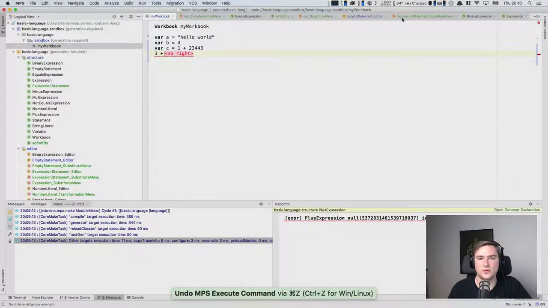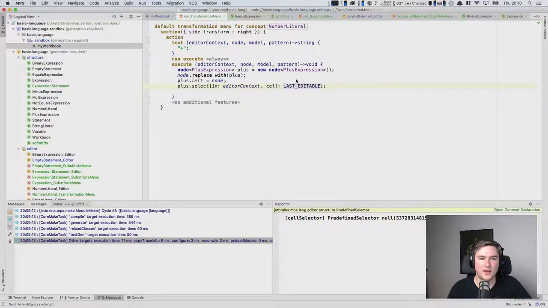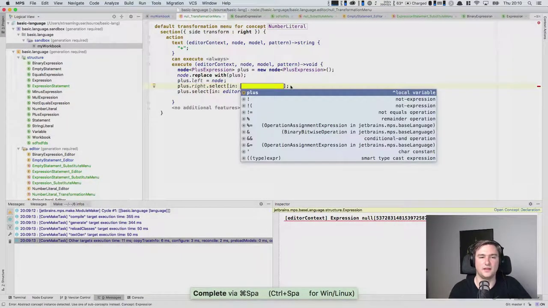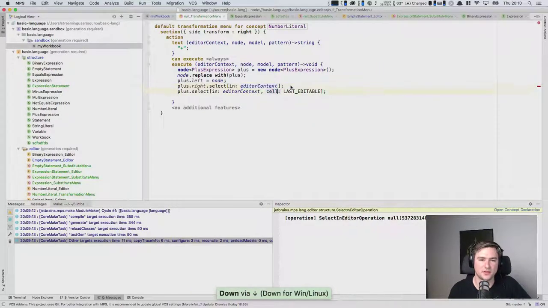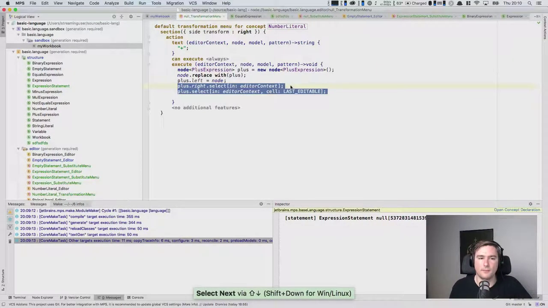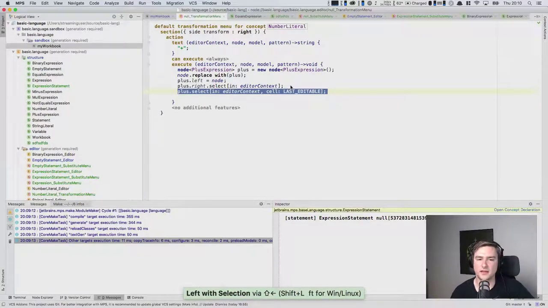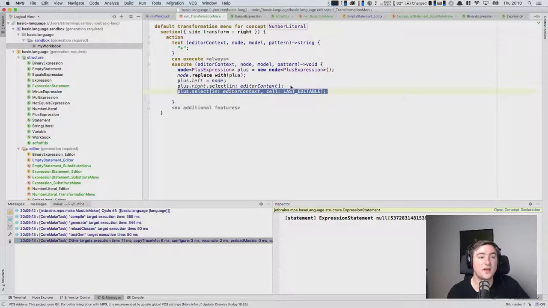So we could go to the substitute menu here, and instead of selecting the plus and then telling MPS to put the caret into the last editable location, we could also say plus dot right dot select in editor context, and that would behave essentially the same way as the second line here in our case. So this is much more specific. Here you tell MPS really select the right side, whereas the other one uses the last thing in the line that is editable.